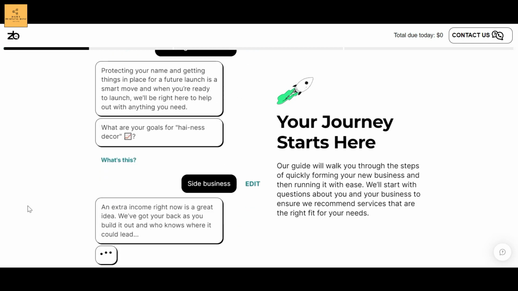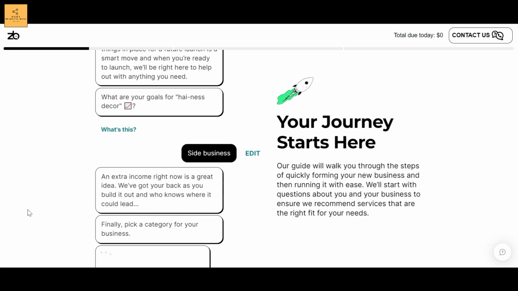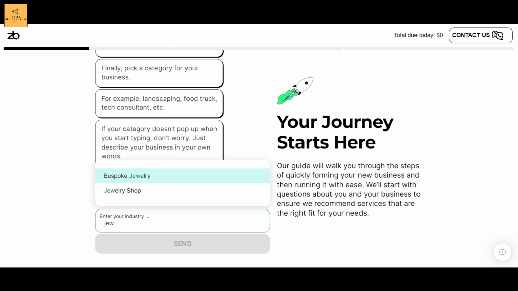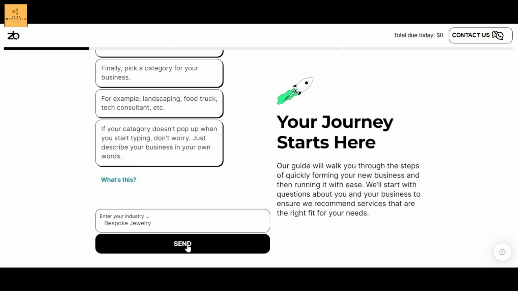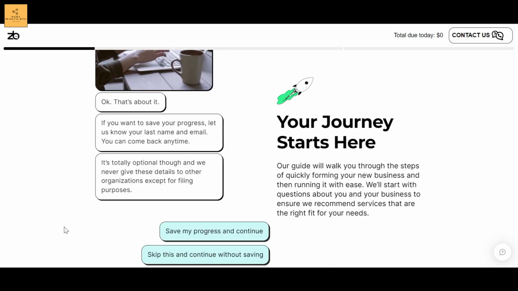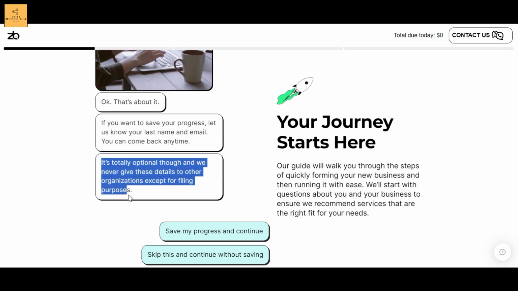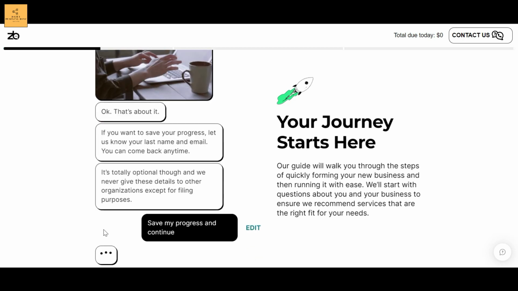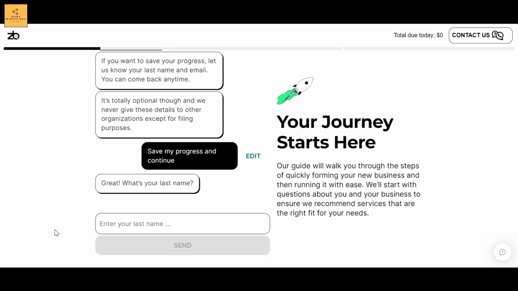Here, it's asking you what industry your business falls under. Just click on the blank option, type your industry name, and select the one you are planning to start. Now, it's asking me to save my progress. I will select Save My Progress and click on Next. In this section, enter your legal first and last name, your email address and a valid phone number and click on Next.